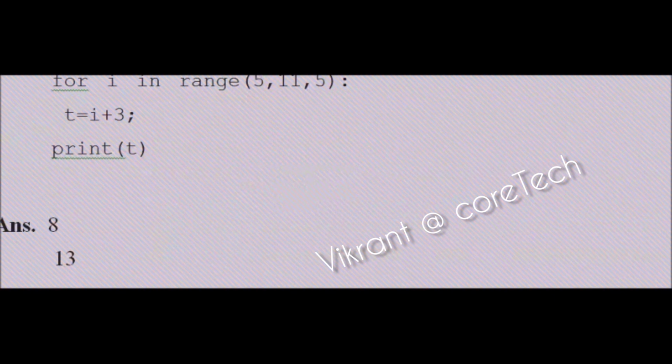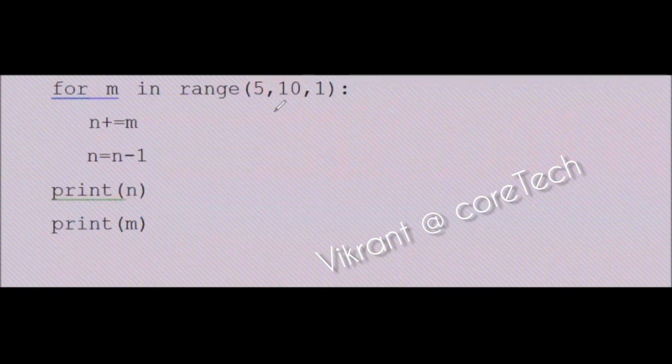In the next question, we have to find out the value of the two variables n and m. The variables n and m are doing what? Starting from 5 going till 9 in a gap of 1. This is m. The value of n, we're going to take it and add it.